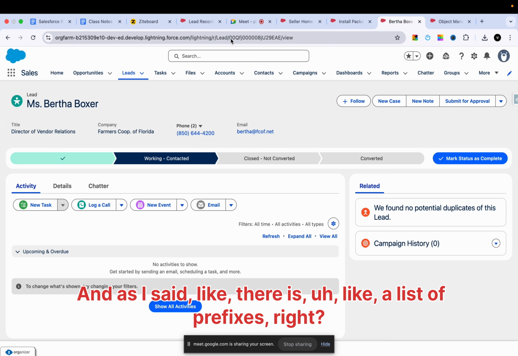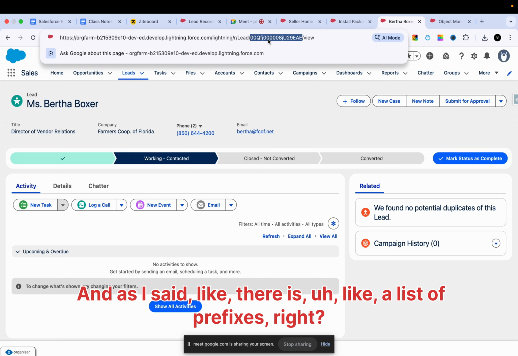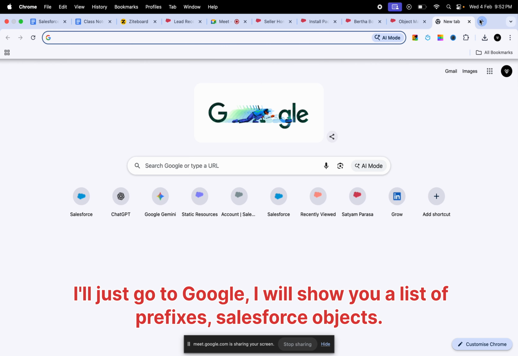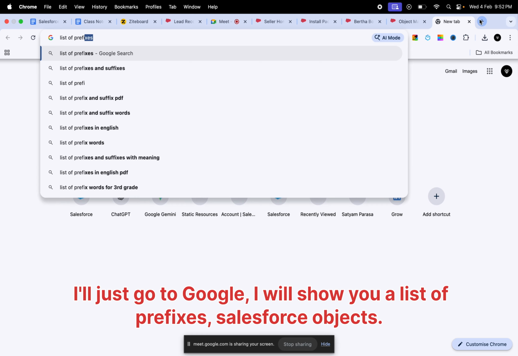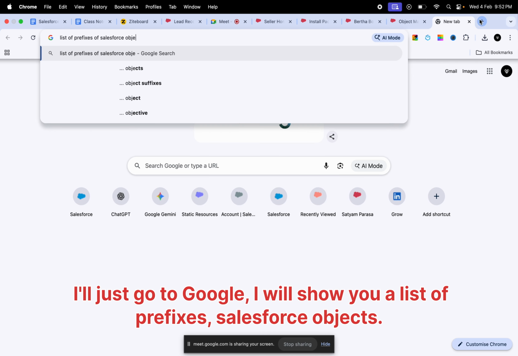And as I said, there is a list of prefixes. So just go to Google. I will show you a list of prefixes for Salesforce objects.